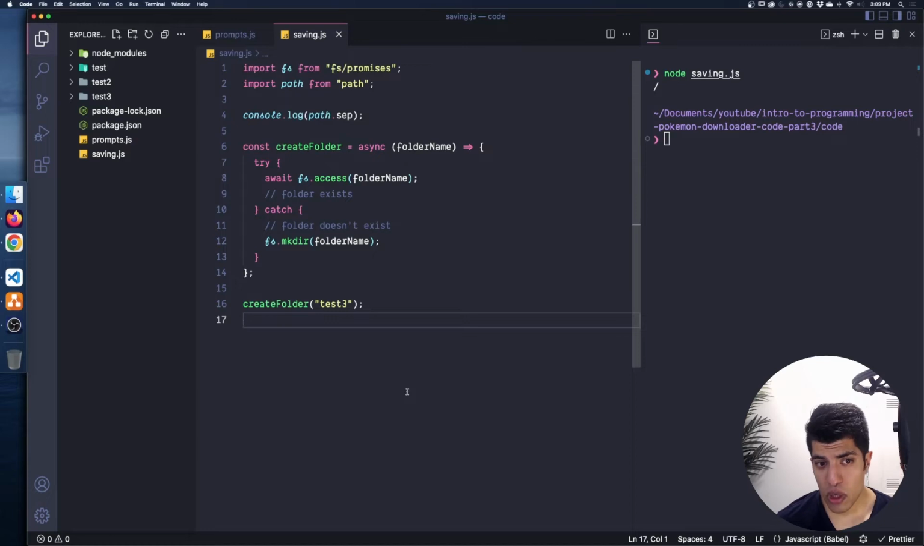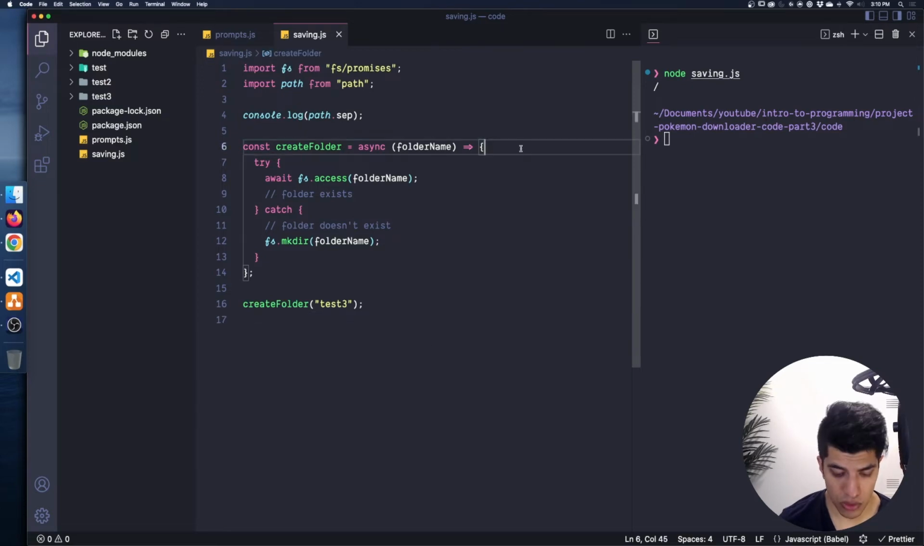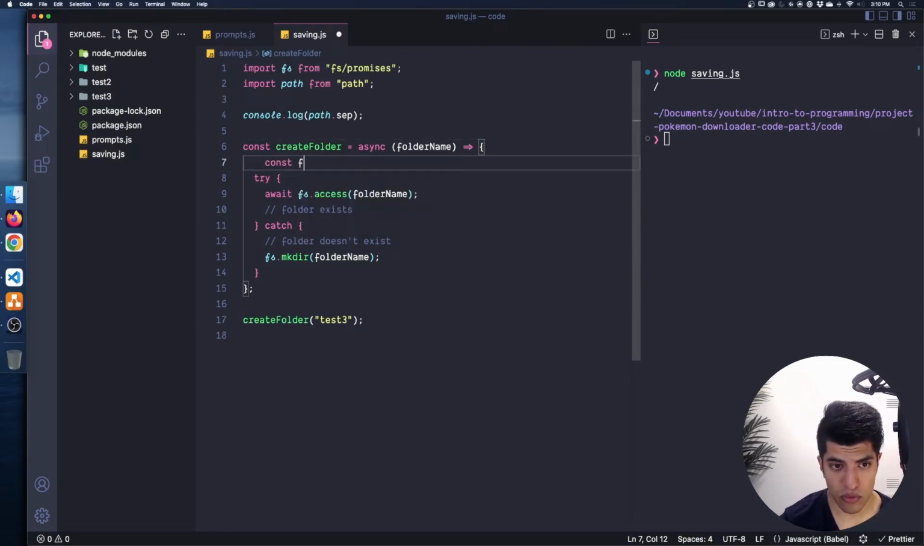But now I wanted to create a file system agnostic way of actually doing this. So I'm going to say const folderPath is equal to... Now, what you'll see is a lot of Node code will use this kind of thing, and this is creating a file path.